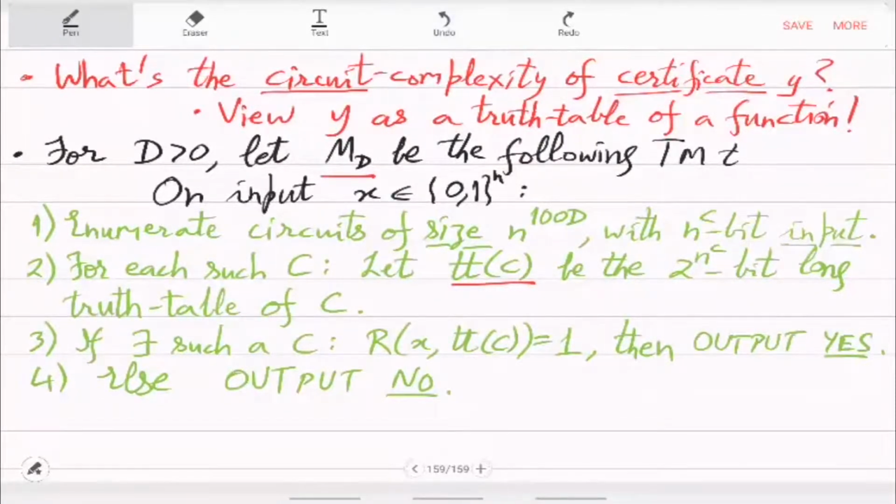Basically it is searching y. But it is not searching all these y's. y is a very long string, so that space will be doubly exponential. Instead of searching for all y's, it is searching y which are truth tables, special y's, as truth tables. If it finds, it says yes, otherwise no.